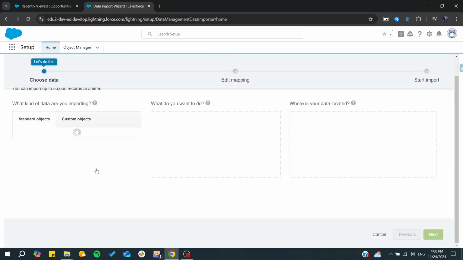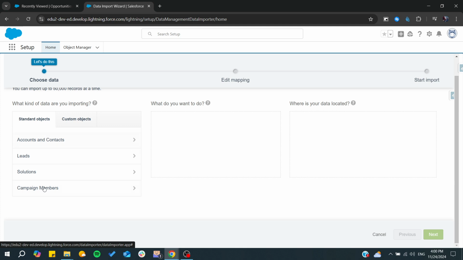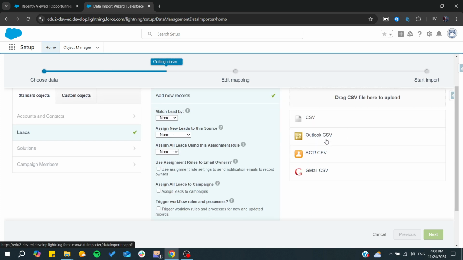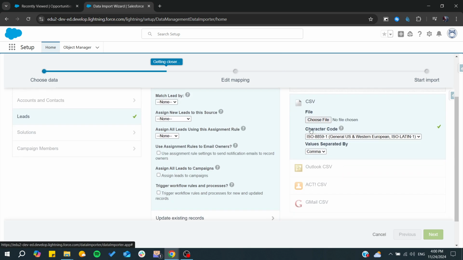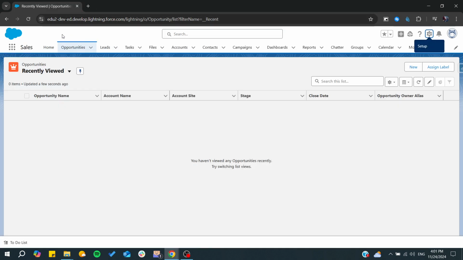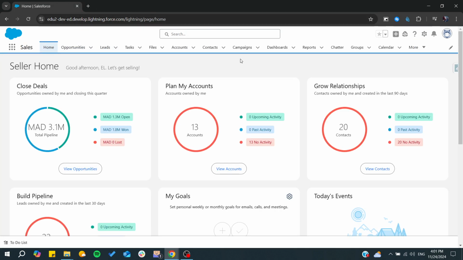We launch the wizard and after that, you will need just to choose the type of your objects. So it will be either solutions or it will be leads that you have here. So basically, after that, you will need to click on Add new records and then you will choose the type of file, etc., etc. And you choose your file, you click on Next, and now you have your importation that has been succeeded.